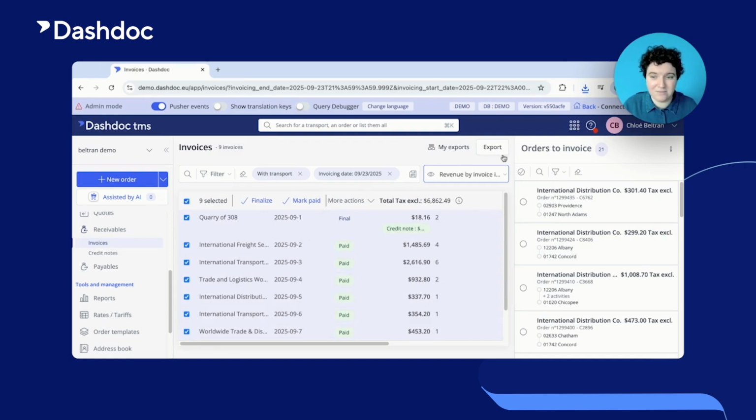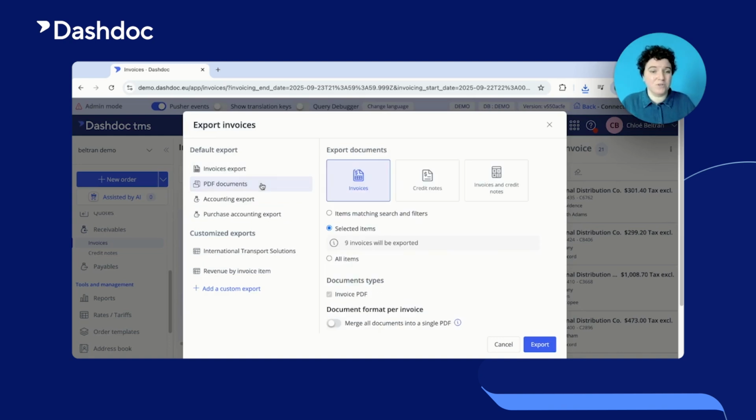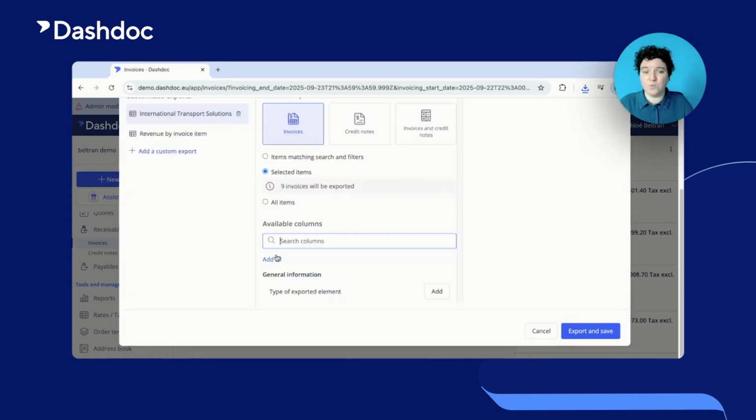You can either go to export. For the documents, you can select what kind of documents you want to be exported, or you can go to your customized exports and select from there.